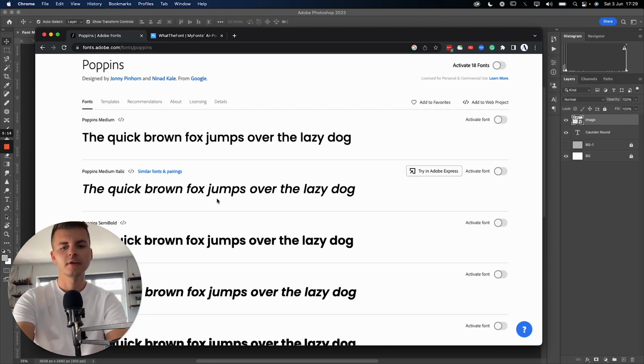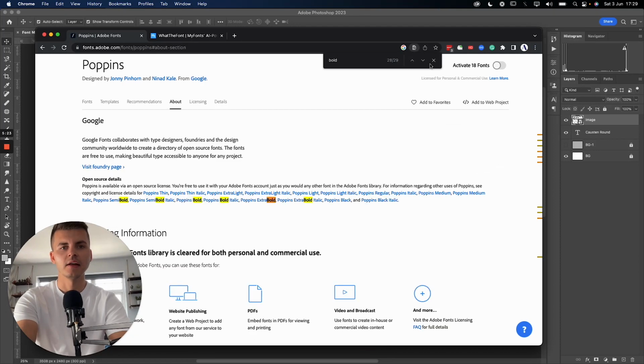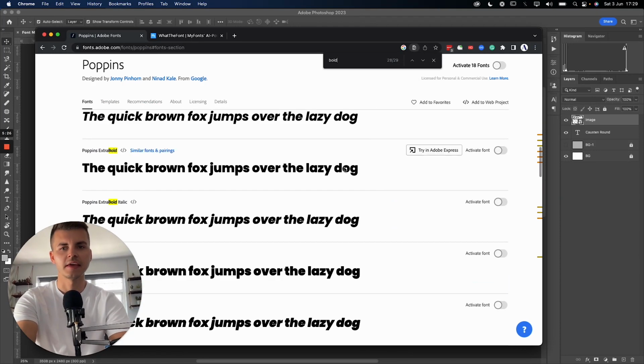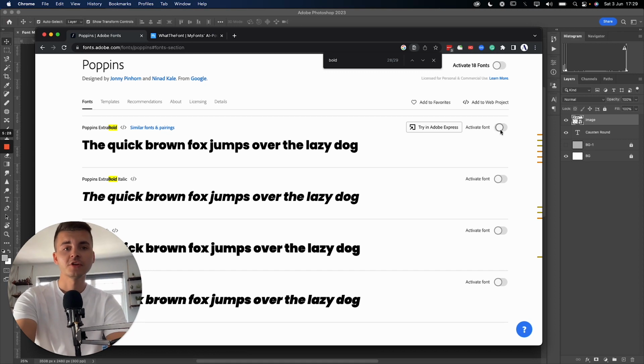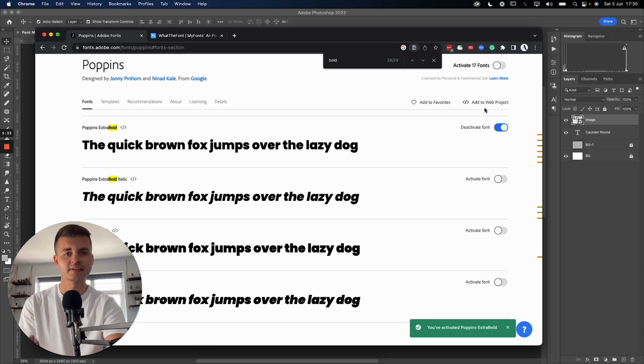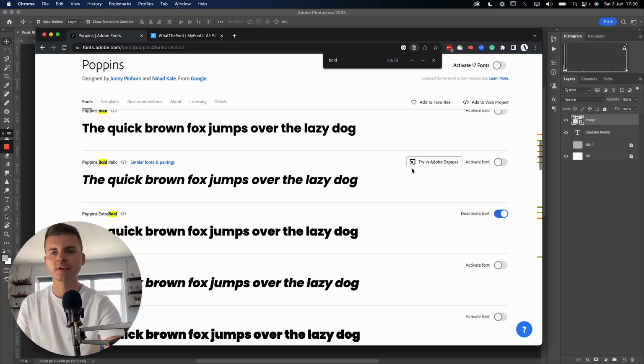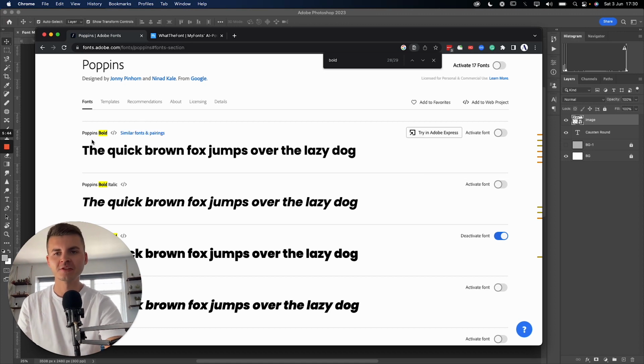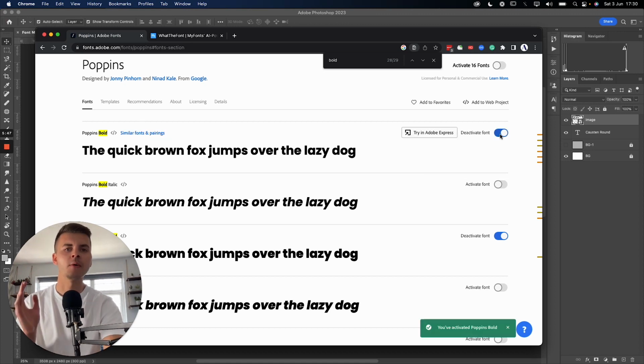We can even use Command F, and then we can perhaps search the name Bold, and that might help us locate it. So let's have a look here. We have Extra Bold, which actually looks ideal. So we can press this little activation button, and this will automatically download the font into the Photoshop ecosystem. Let's have a look if we can find, there we go, Poppins Bold. So this is exactly what we were looking for.